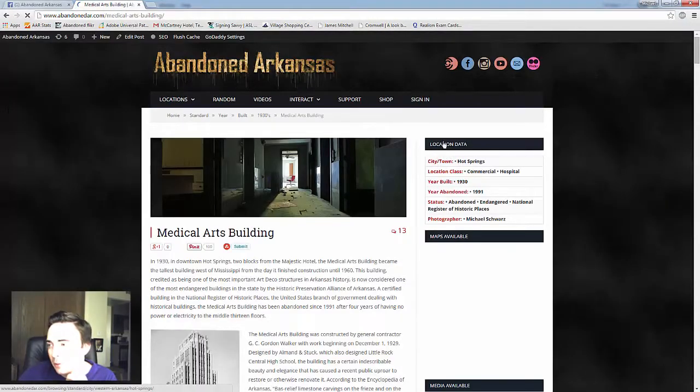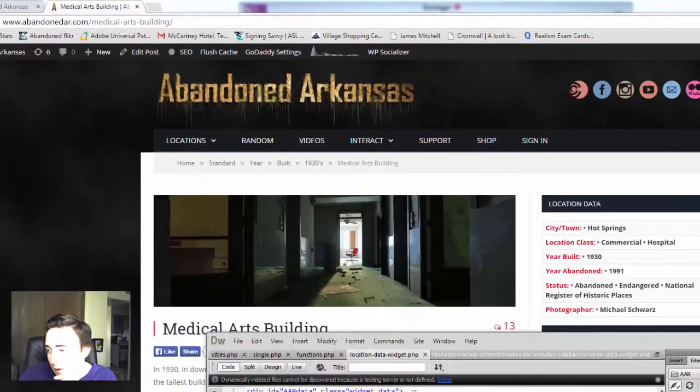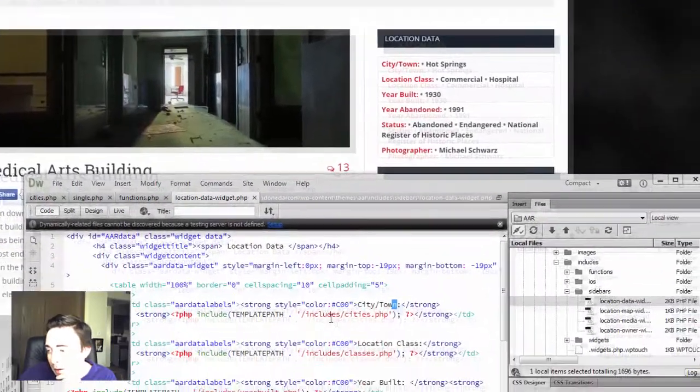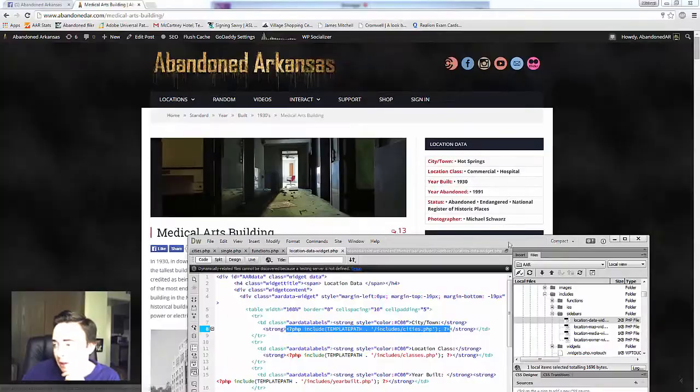So yeah, you see this is what we're talking about. Let me put this side by side. We're looking at location data, this will be the text that goes up here, and so on and so forth, and this is essentially a table that's set up here. We have city, town, so that it's strong and red. And then we have an include, this guy, and that's basically what puts the category onto this page right here. I'll show you how to do that in a minute.